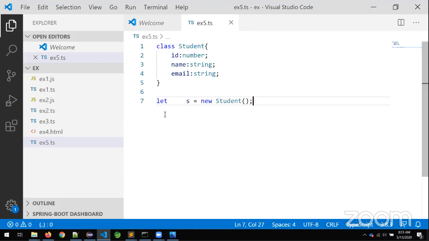In the class, can we define properties? Yes. Variables. What is the syntax, sir? Variable name colon data type. If you want to provide the value, yes, we can provide the value. So in this way, I can do that. Now, everything is ready.